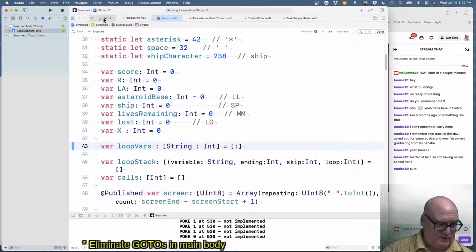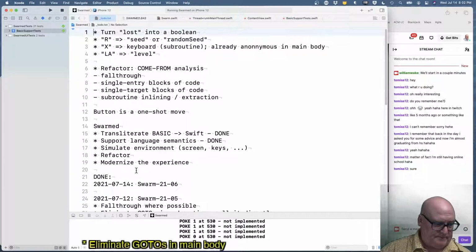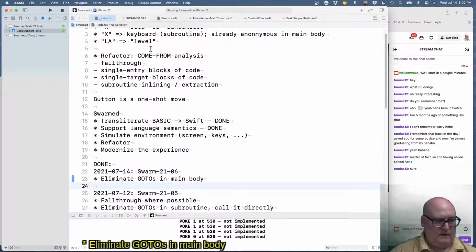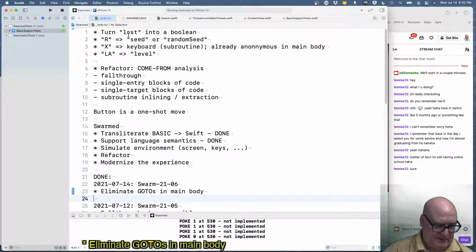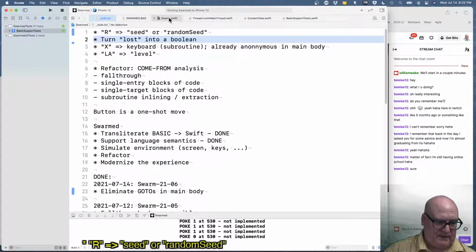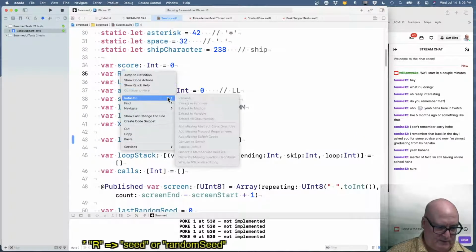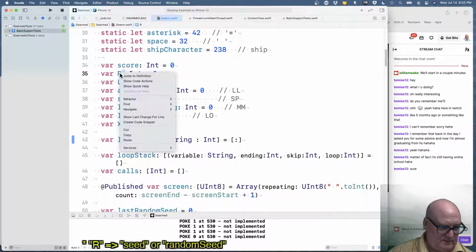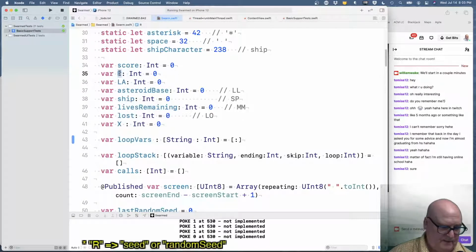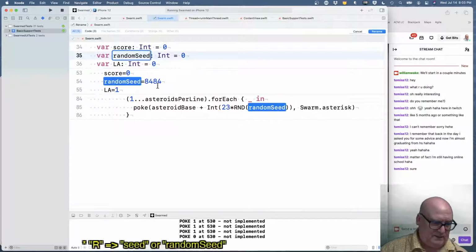Let's go over to do. Okay, so eliminate GOTOs in main body. We've done that. Let's take some of these names and deal with them. Well, let's do this one first. I guess I'll move this down. Okay, R goes to seed or something like that. R is just for the random numbers. So let's refactor, rename, random seed.